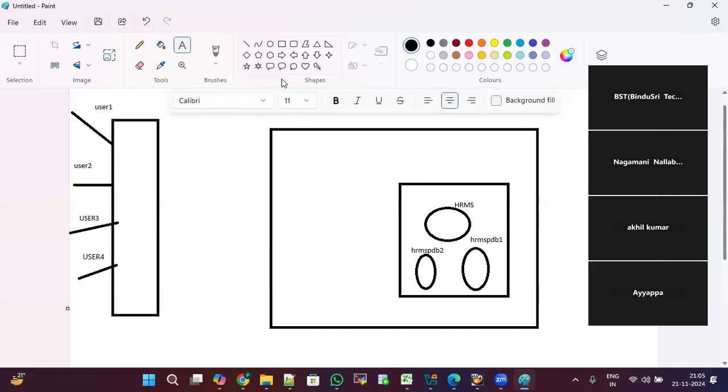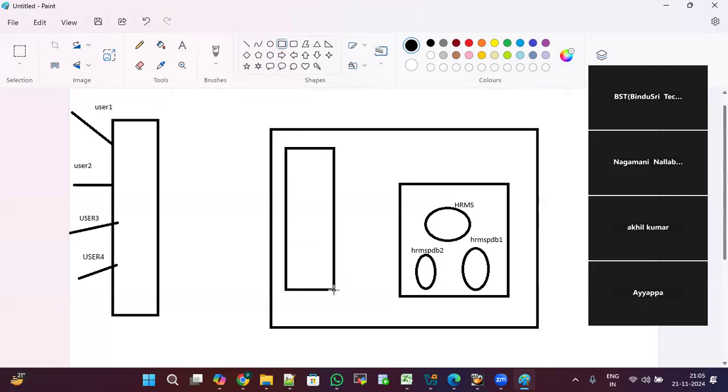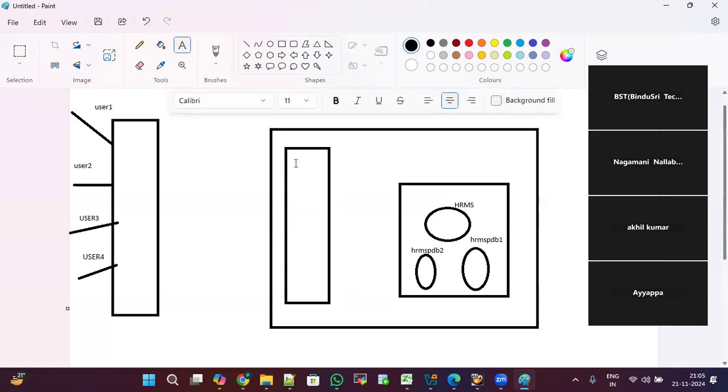Okay. So there is a listener process. The listener is a service which is running on the database server side. You can say this is the listener.